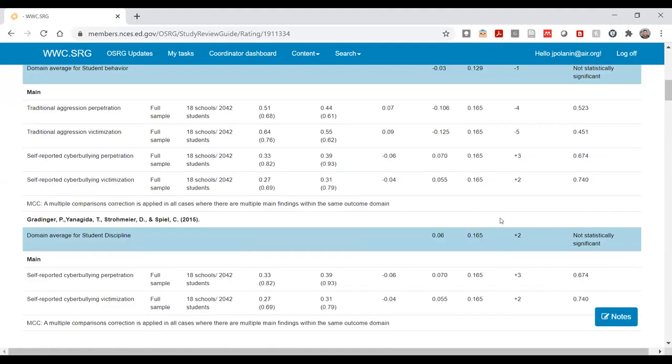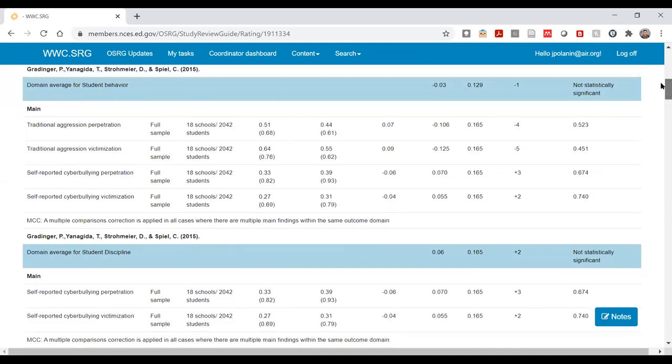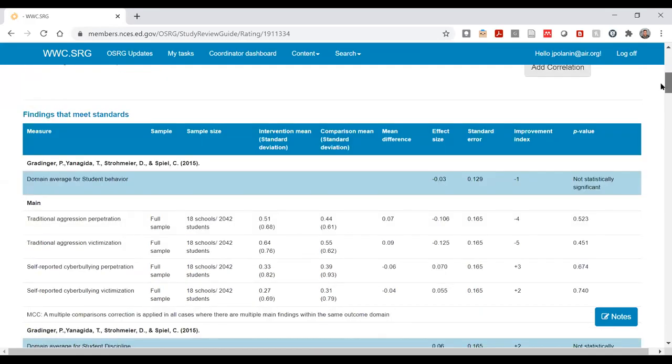Okay, so this is a relatively simple example because there's only two findings. What about an example where there's 4 findings? For that, we'll turn to the domain average for student behavior. And here I've coded, again, cyberbullying perpetration and victimization, but now I've added two additional findings, traditional aggression perpetration and traditional aggression victimization. I've listed all four findings within this student behavior outcome domain.